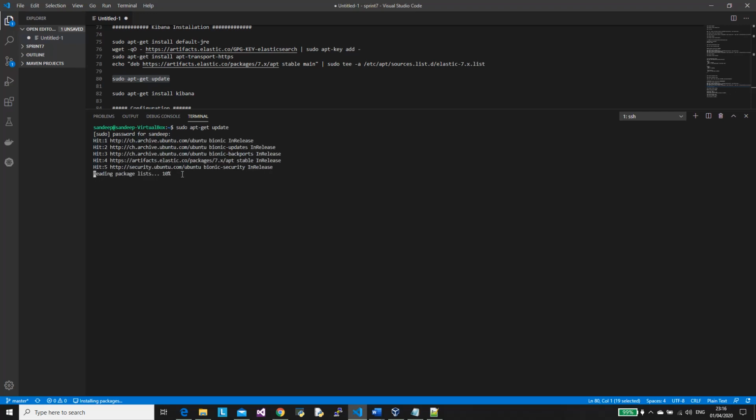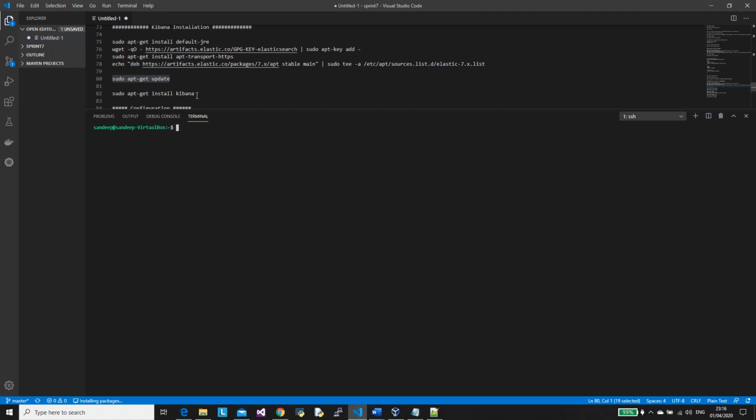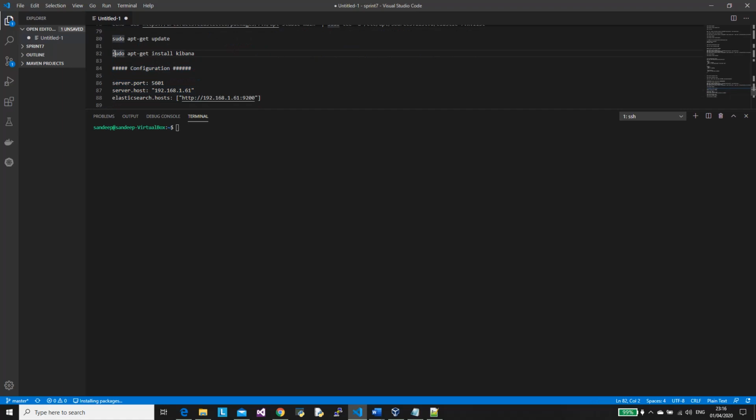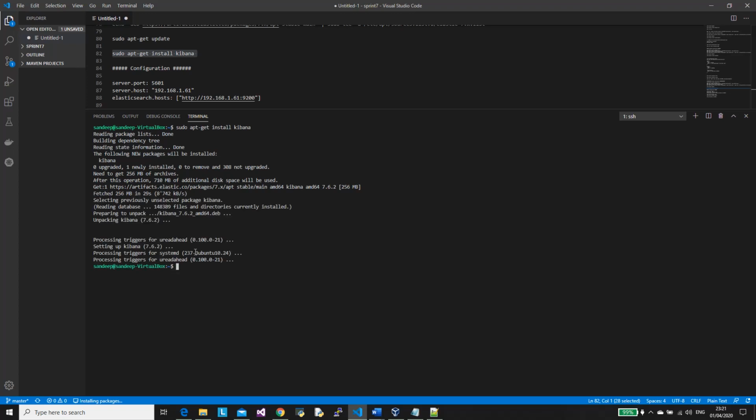Just let it update all the packages, dependencies, and once it's done, I will install Kibana. So super, it's done. Now I will install Kibana and then start with the further process. Alright, so let's start Kibana installation. Okay, so now it has installed.